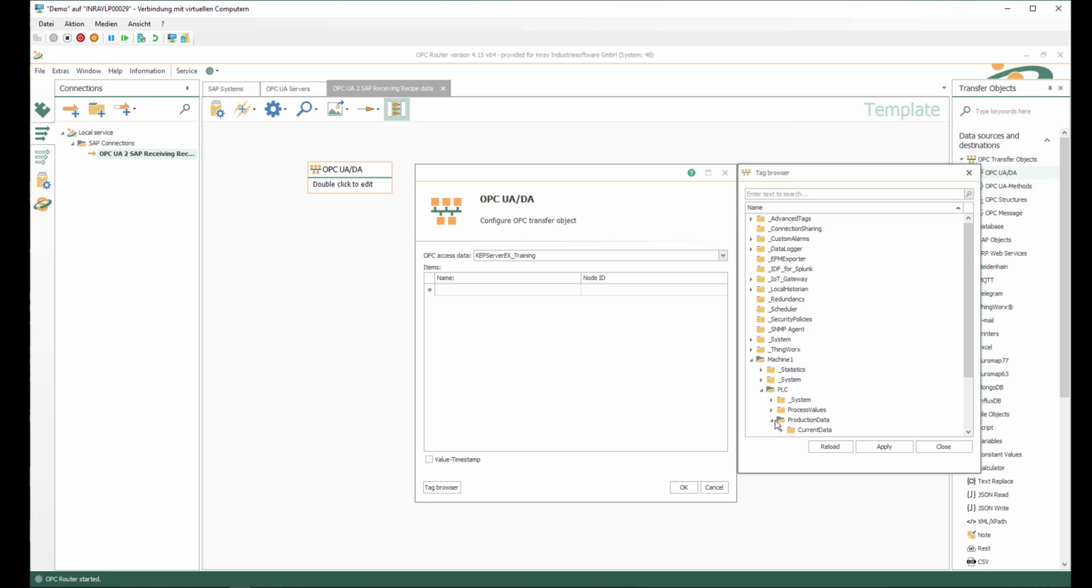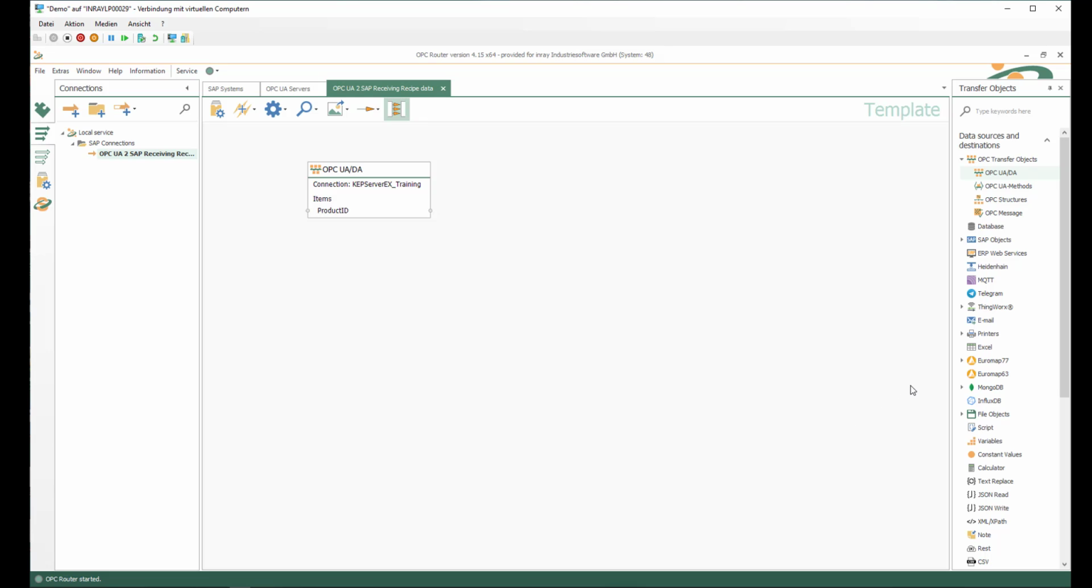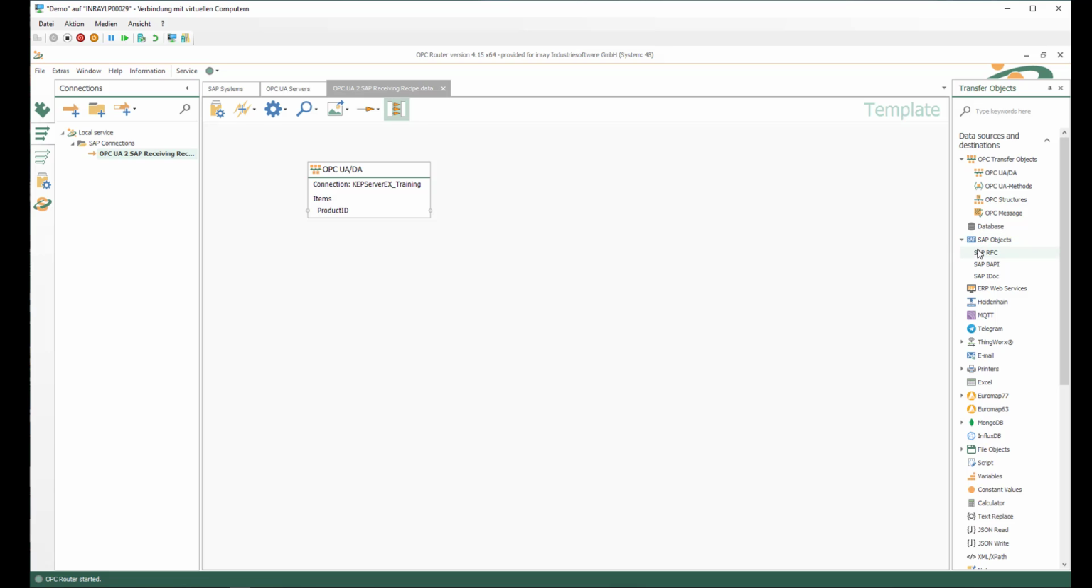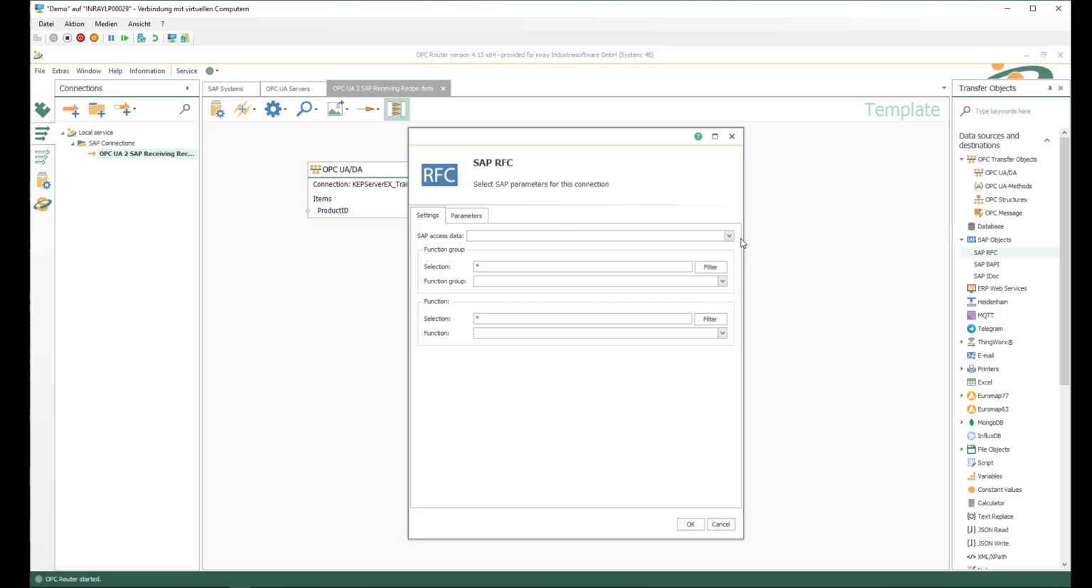There's a PLC with the production data, and there I have the product ID as production order number. And we want to send this production order number to the SAP system. So we have our transfer objects of type SAP objects, and I would use the remote function call as the corresponding technology in my example. So I drag and drop this SAP RFC transfer object on my design environment, double click to edit, and select my pre-configured SAP system.